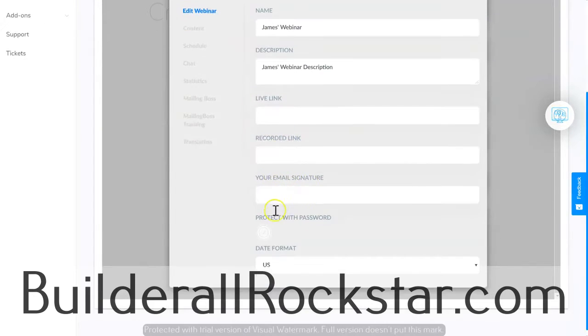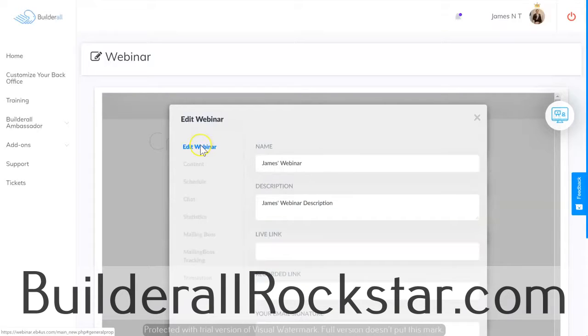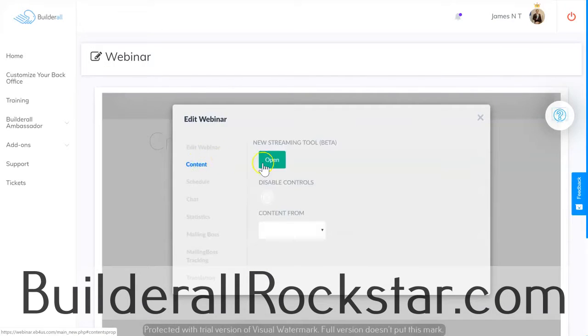And here you can put your email signature to be put at the end of the email sent out via MailingBoss. And again, you can protect with password and you can change the date format. Once you're done with the Edit Webinar tab, we're going to go into Content.